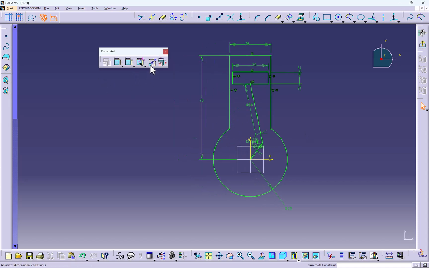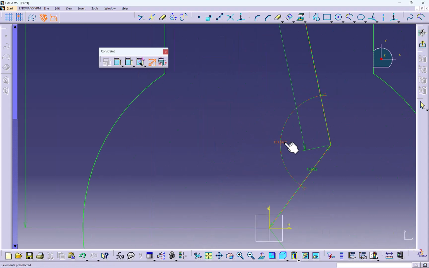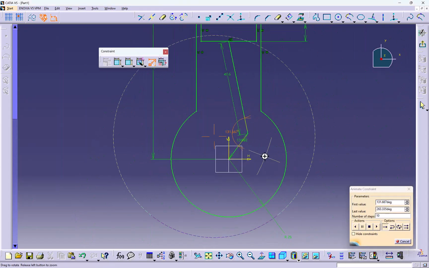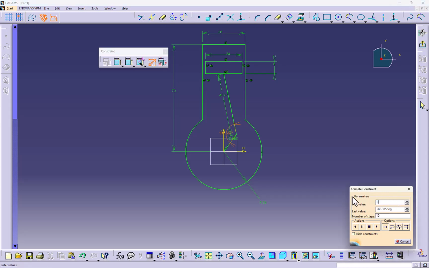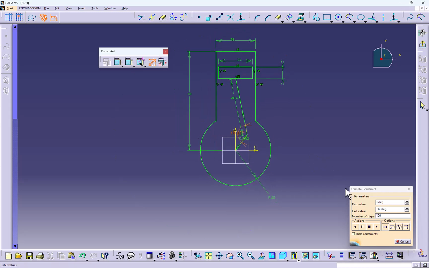We'll go to the option animate dimension tool. We have to select the dimension to be animated. I want to animate this particular angle, so we'll select the degree of angle. Now here you can define the first value. Let me keep it 0 degrees, and the last value I say will go maximum 360 degrees. You can set the number of steps, so it will run a little more speedily, then okay. Then we have options for how we want to play it. Let me show you.